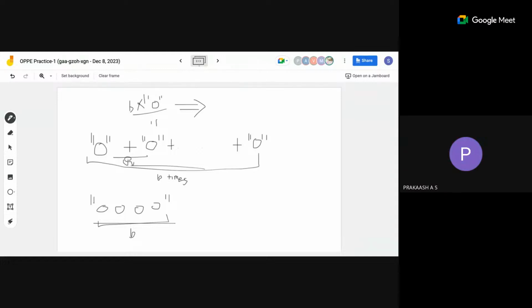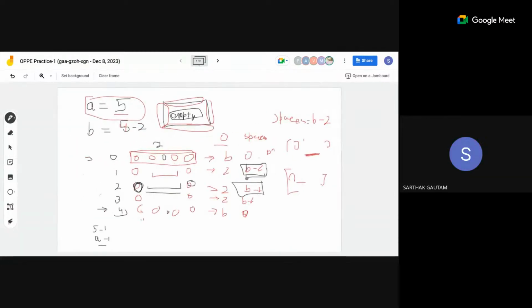That is the empty spaces, sir. How is it doing that empty space? So the empty spaces: the second row is empty, the third row is empty, no? So how many columns should be empty? It should be b minus 2, right? Because the first and last are always filled with o.